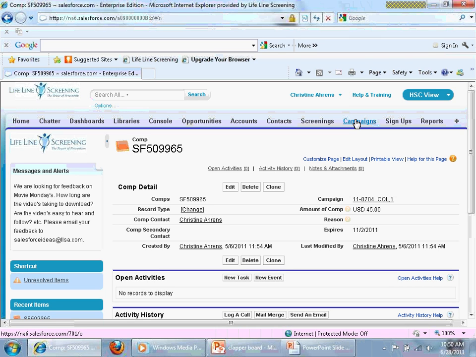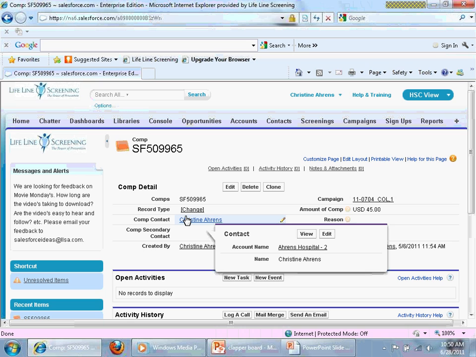What you will need to do, if you have Word 2010, is send yourself a comp. So whenever you create that comp number, you'll need to plug yourself into Comp Contact or into the Comp secondary contact, and then you'll need to print it from your inbox, which the comp will be in within Outlook.